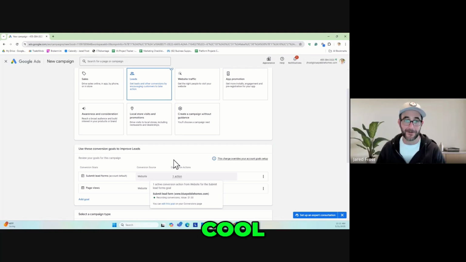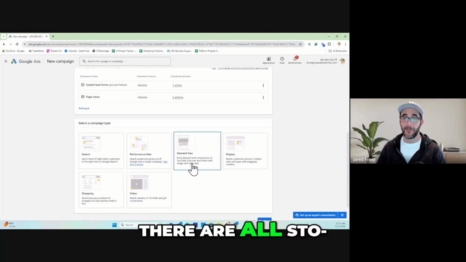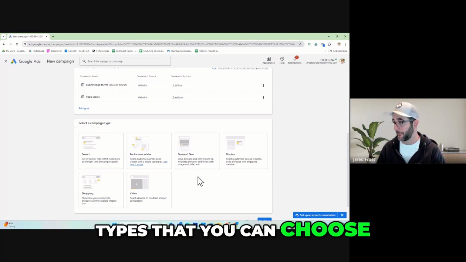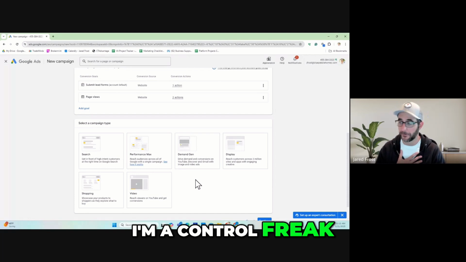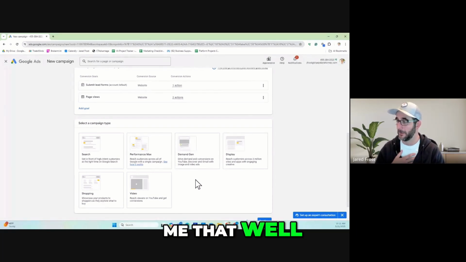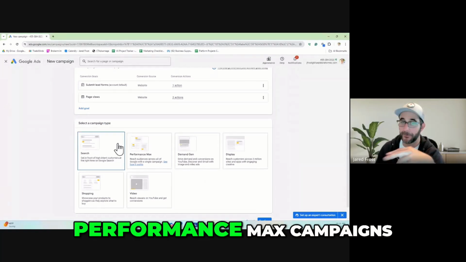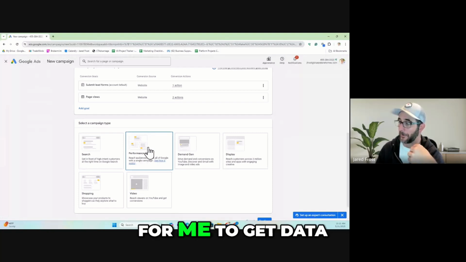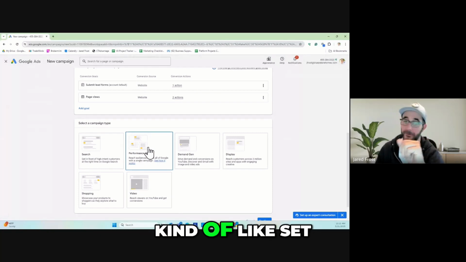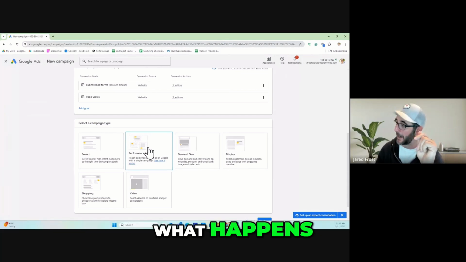Excellent. Cool. So once you go down here, there are all sorts of different campaign types that you can choose. Personally, I'm a control freak, if anyone doesn't know me that well. And so I personally don't like Performance Max campaigns because I feel like I lose control over where my ads are going and it's harder for me to get data. Performance Max is kind of like set it and forget it. I don't want to do anything. I don't want to deal with this. Just put my ads out there and see what happens, right?